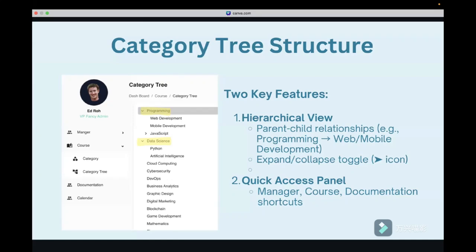We also have a quick access panel. This provides shortcuts to essential areas such as manager, course, and documentation. We also integrate a calendar to help with scheduling and time-sensitive tasks, all easily accessible in one place.